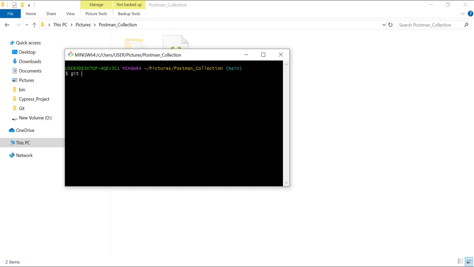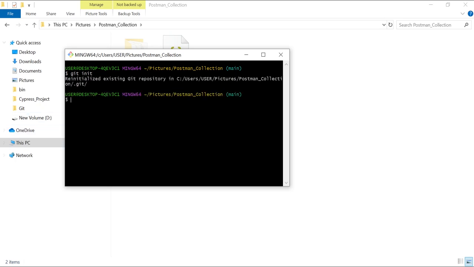Enter command here git init for initialize a new local git repository. Reinitializing, you can view here, reinitializing. Now add all files to the staging area. Git add dot, all files added to the staging area.